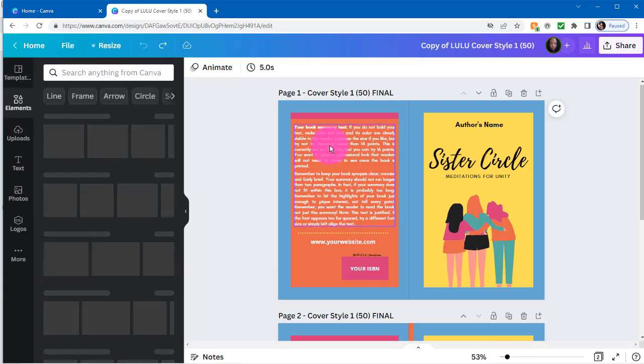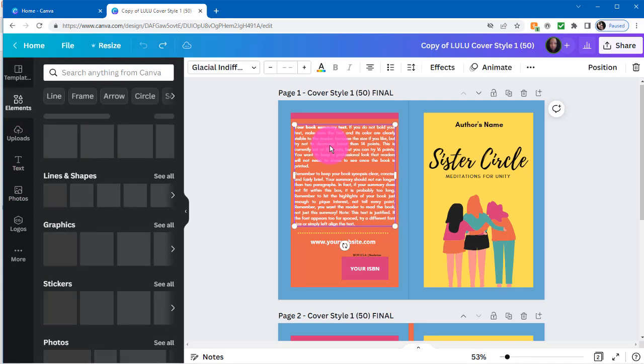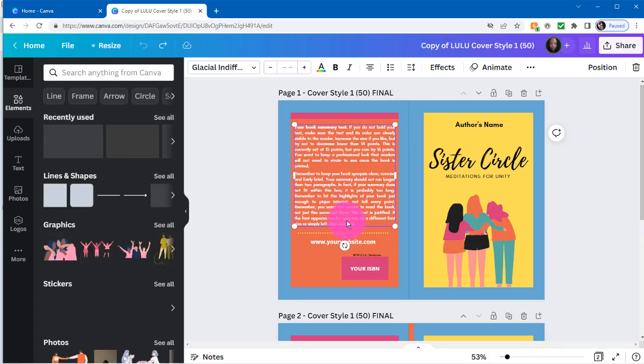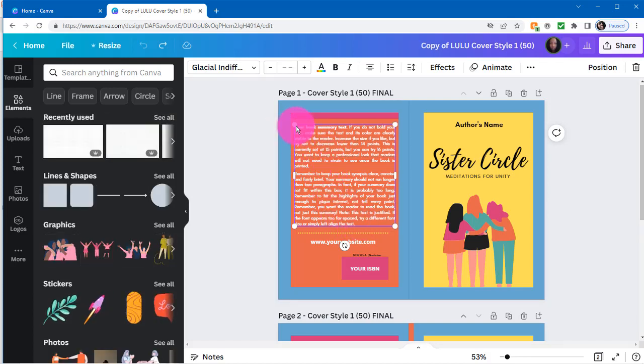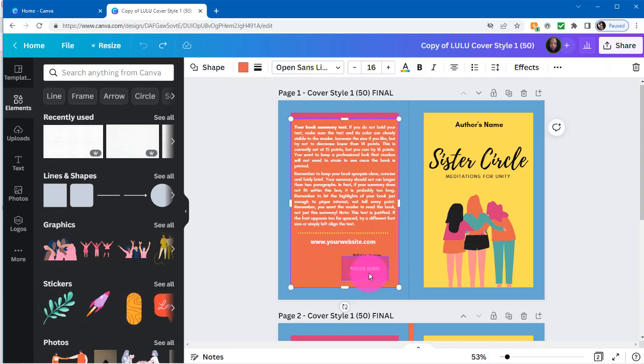The text summary on the back. Now, this is a message that you want to read. I've given you some helpful hints here about your back summary. But again, you just want to click the paragraph text and type in your own text about your book summary. Same thing with your website, or if you don't want that, you can simply delete it. So everything here is customizable.